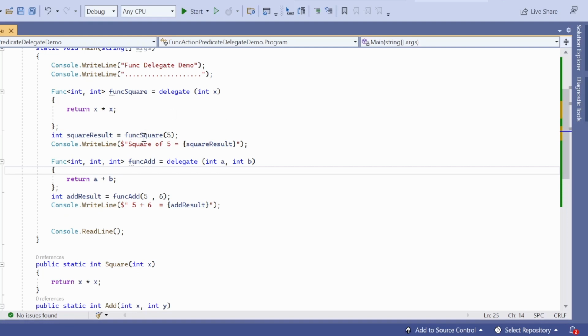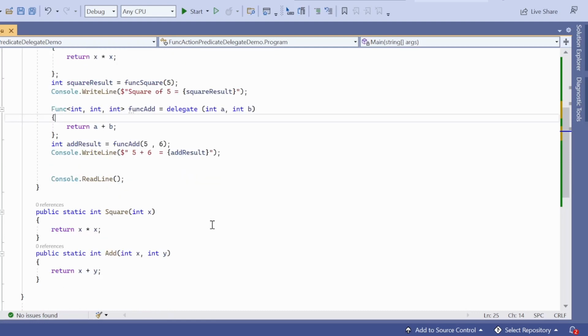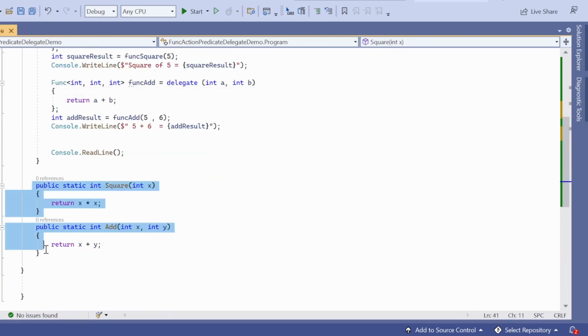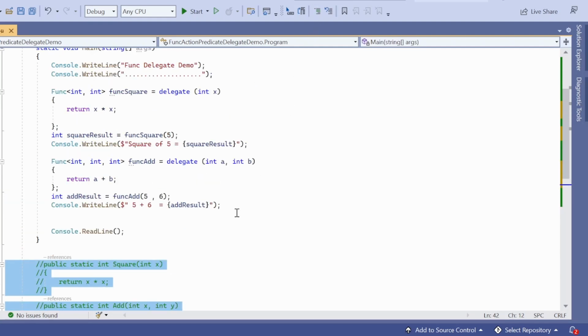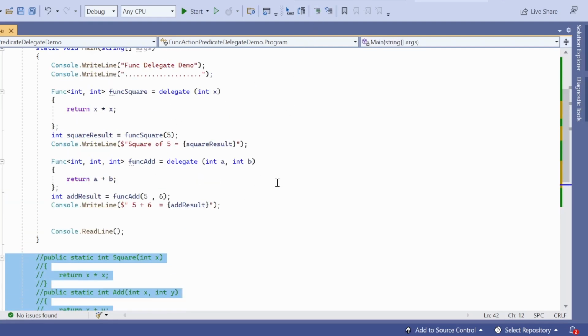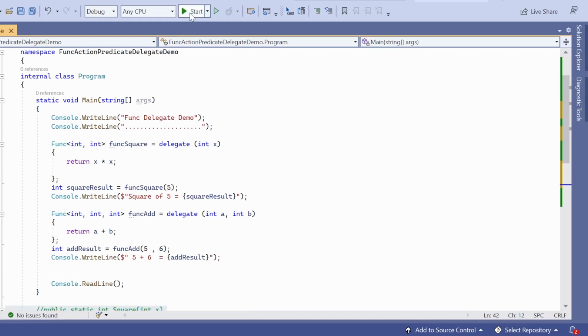In a similar way, I'm just calling this func square, passing this parameter, right? Let me comment this because I'm not going to use it further, since I have written an anonymous method for that. So let me execute this.